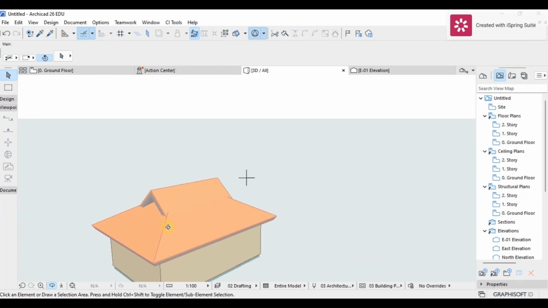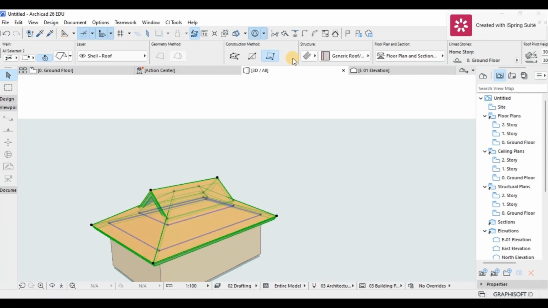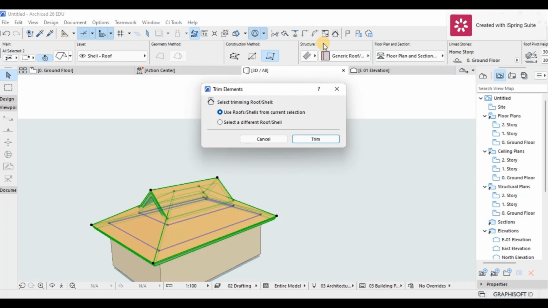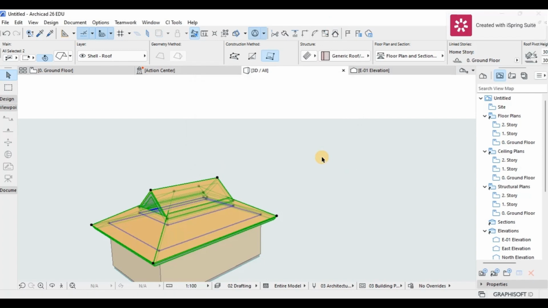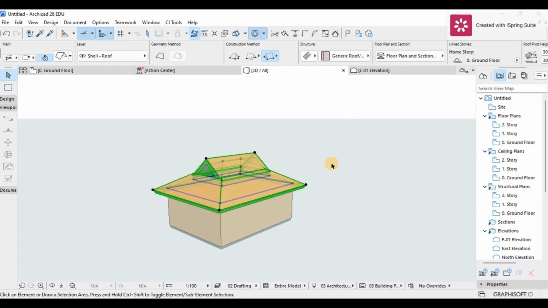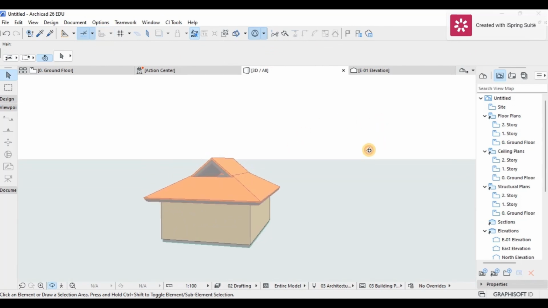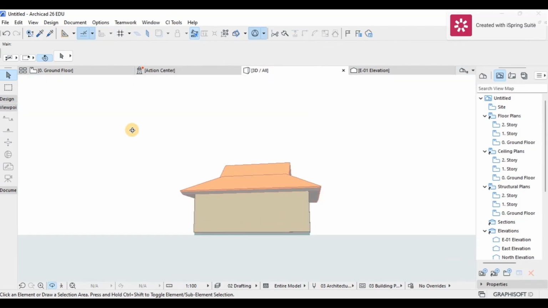a Dutch gable. So I'm going to now select these two roofs, select the first one and then shift the next one. And then I'm going to trim them together like this. And then you're going to have something like this. So this is a Dutch gable. And that's another type of roof we have drawn.